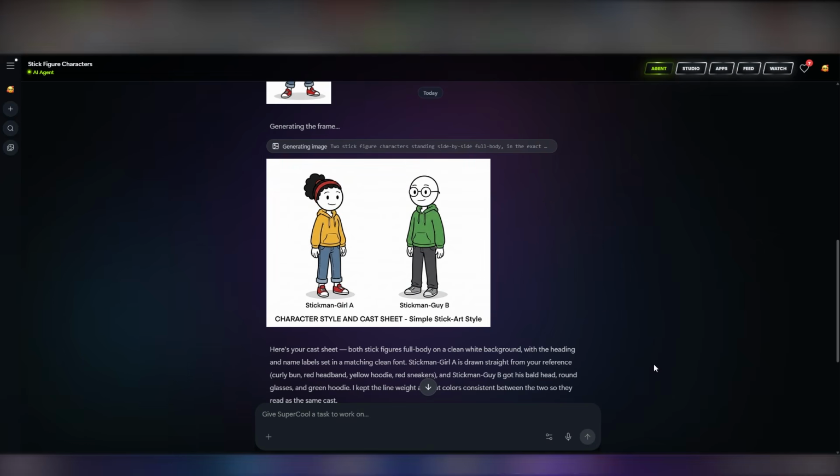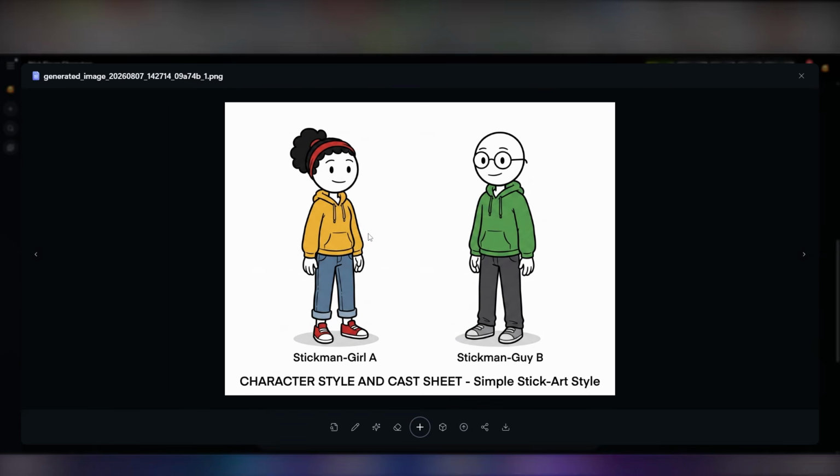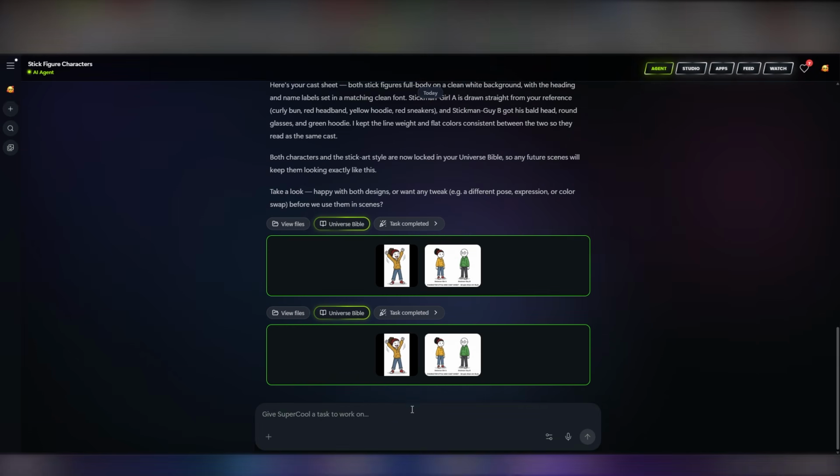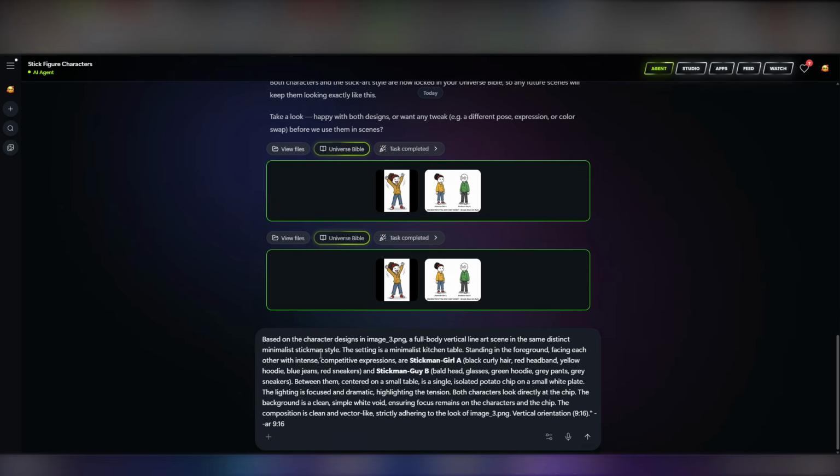As you can see, the AI agent created two characters based on our request. Now we write a prompt to create the first image. This will be the first frame for the animation. I recommend two options for writing the prompt. You can ask the super cool AI agent to write the prompt for you, or you can write it yourself.